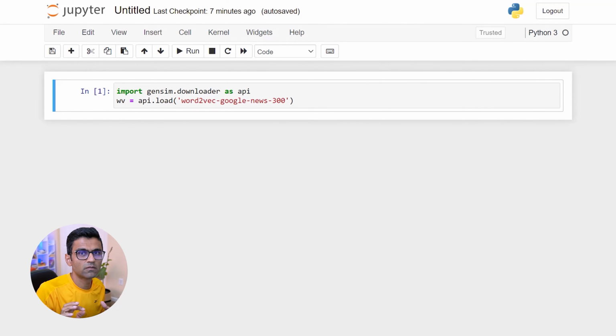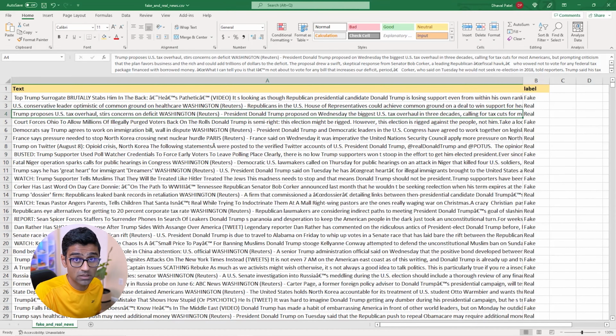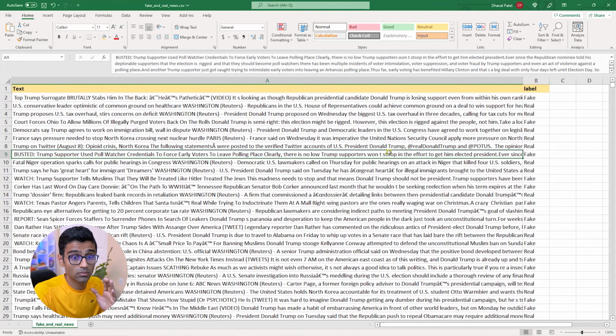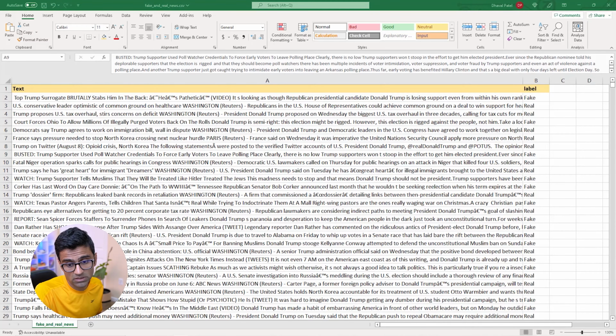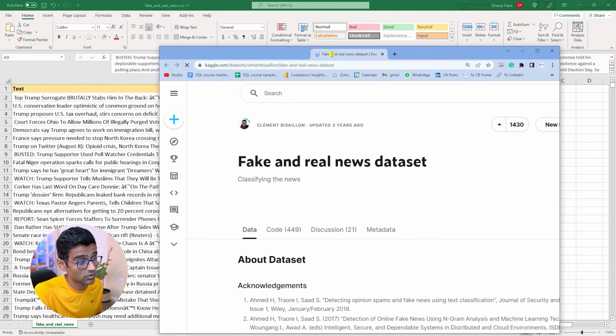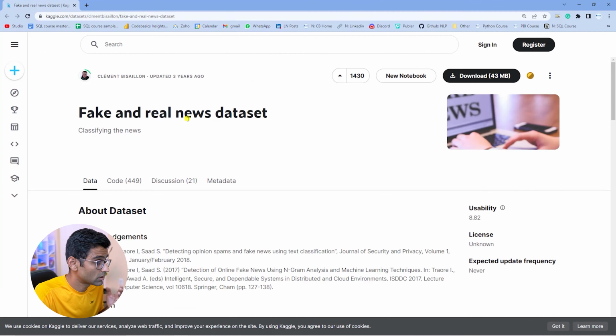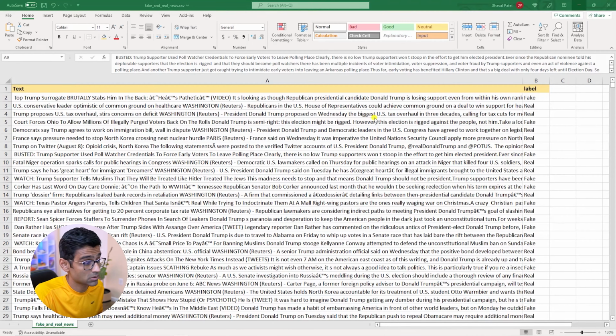In the last video, I gave you an overview of Gensim word embeddings. In this video, we are going to do news classification. We have this CSV file where the news are either fake or real, and we are going to build a classifier that can classify these news into one of these categories. I took the dataset from Kaggle, so thank you whoever provided this dataset. This is the link. I will provide that in the video description below.